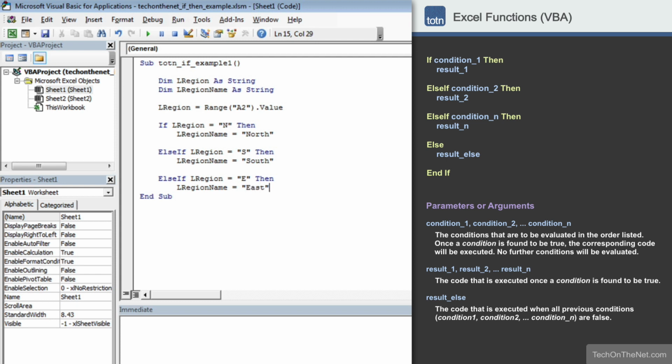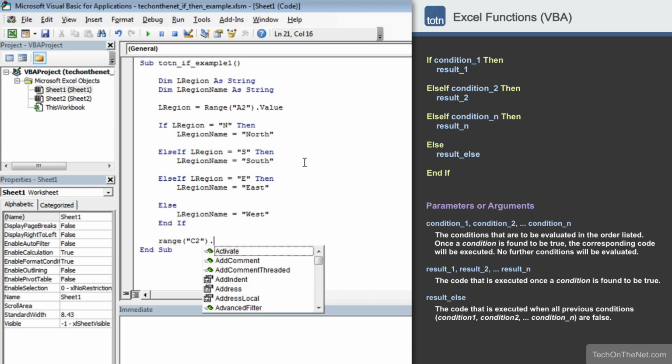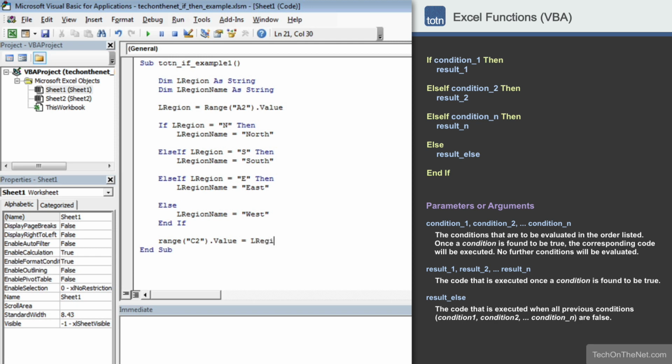And finally, we want to handle the case where LRegion is equal to W. We can either enter another elseif condition or we can use an else statement. Just to show you the syntax, we'll use an else statement to handle this condition. So we'll enter else, LRegionName equals west. And then we'll close off our if-then-else statement with end if. Now let's set cell C2 with the value in the LRegionName variable.